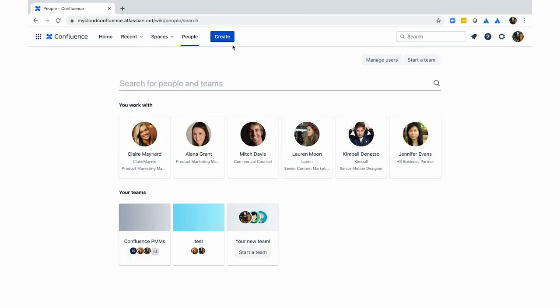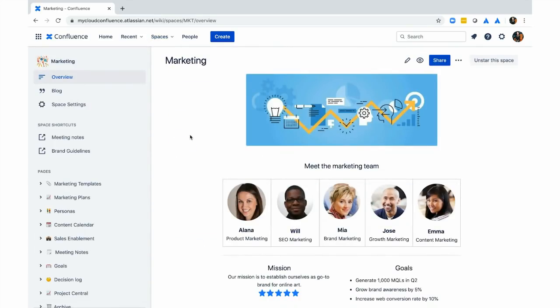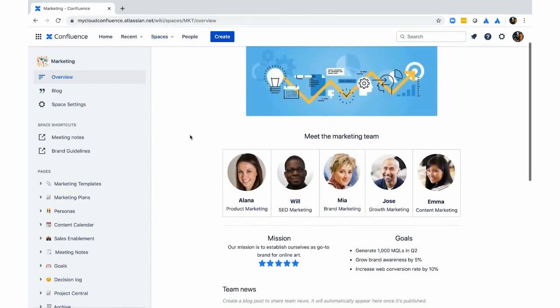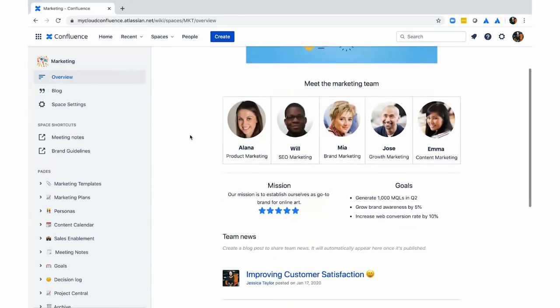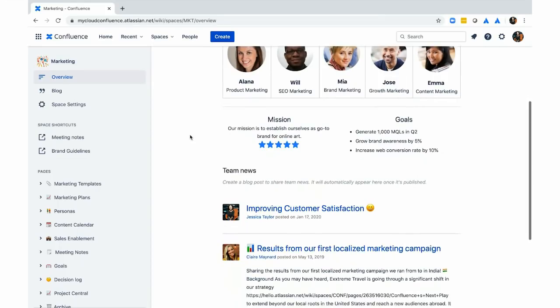So now I want to talk to you a little bit about team spaces. So let's walk through an example of a team space. We recommend in Confluence that you have a space for every team or big project across your organization. Like I mentioned, spaces help you organize all of the pages that are related to that team.